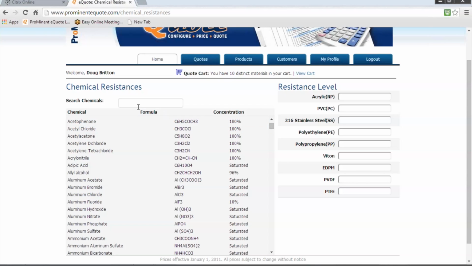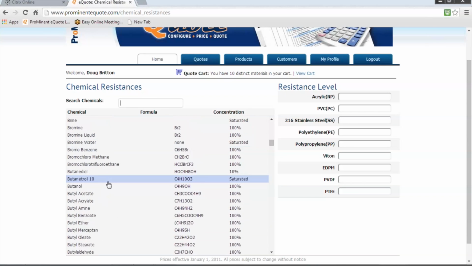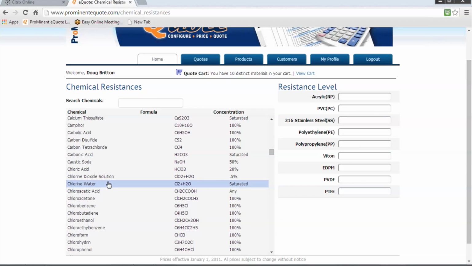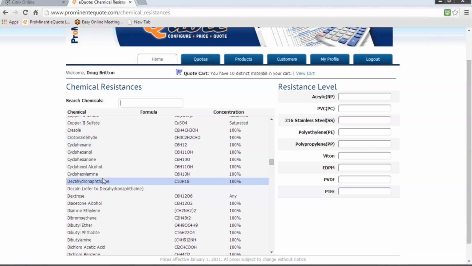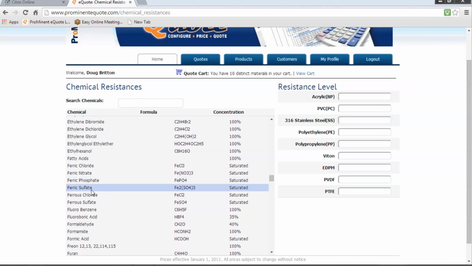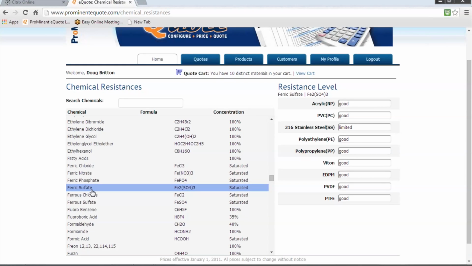You can either type in the name or the formula, and both will pull up. You just click on a chemical you have an application for. You'll see there's a whole list of them here. Just click on this one, and over here you'll have a list of recommended materials that you want to select with your liquid end on your pump. You'll see we want to stay away from the stainless and go with one of your other materials here.